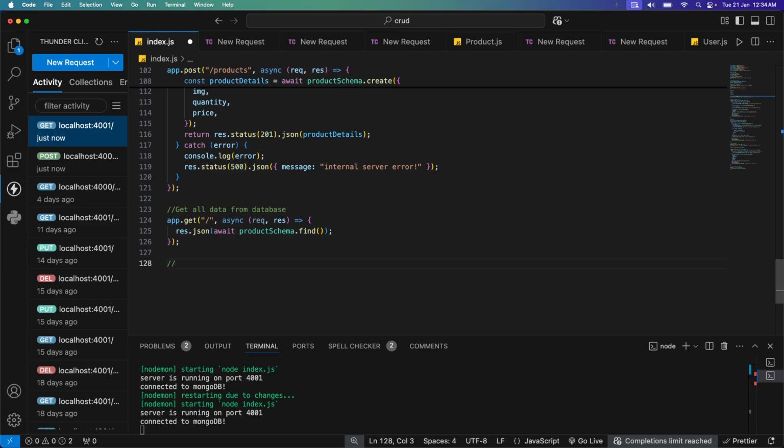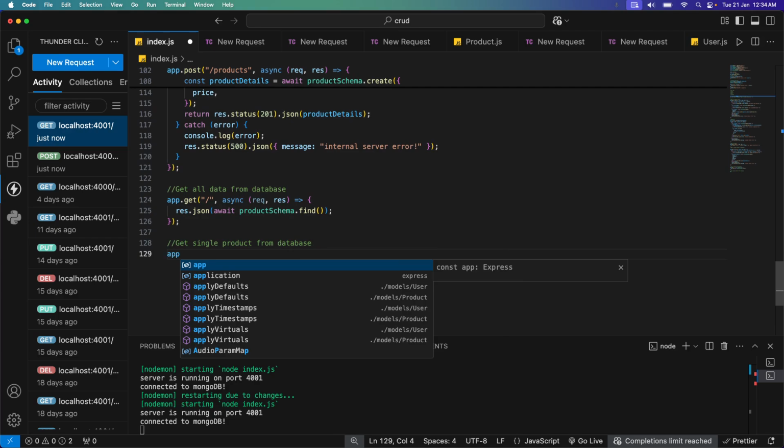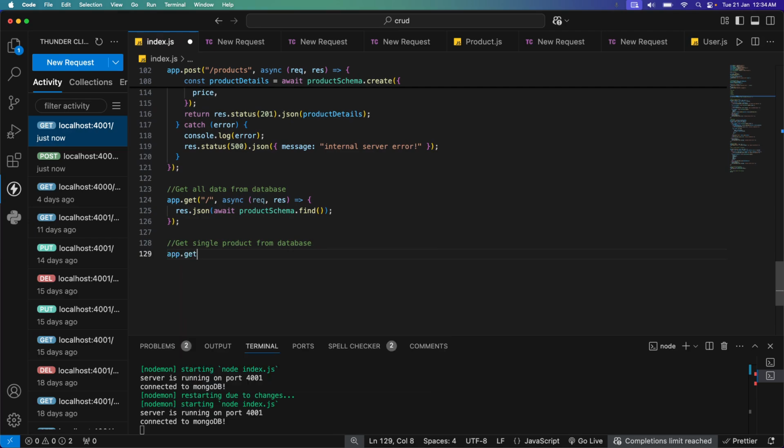Now we are going to create an API to get a single product from database, right? So that's how we can create an API to get a single product. Now again we are going to get something from the database, right? So you are going to use app.get.